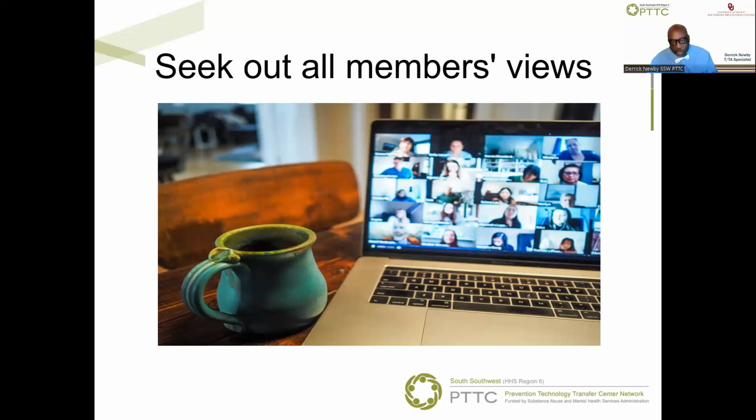they want to support. It's always better to bring everyone together, of course, because you get to see all the non-verbal cues as well. So work with your coalition to create a communications plan that ensures all members have an equal opportunity to share their views.